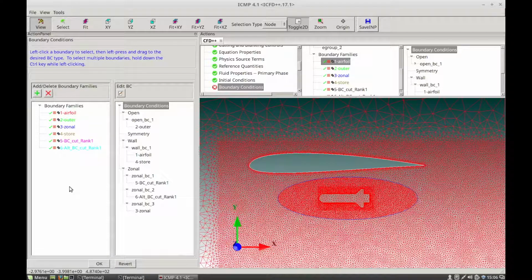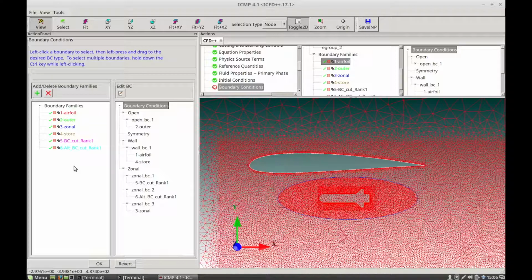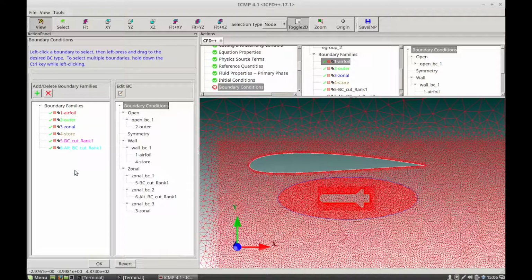Now, as I mentioned before, we have two additional boundary families at the bottom that have been created. These are automatically created by the grid cutting and blanking setup process. For each rank that we create, it creates one new boundary condition, boundary family, and that boundary family corresponds to the new family that will be created once we cut out a hole in this background mesh. Because when we cut a hole in the background mesh, there will be a voided region in here of the background mesh, and it will have a boundary associated with it as well. And so, of course, we have to apply a boundary condition to that boundary.